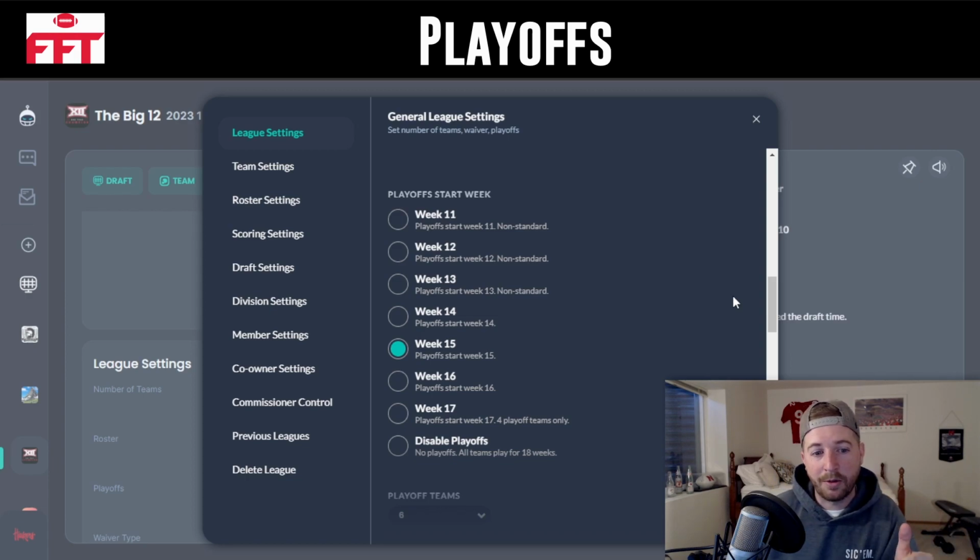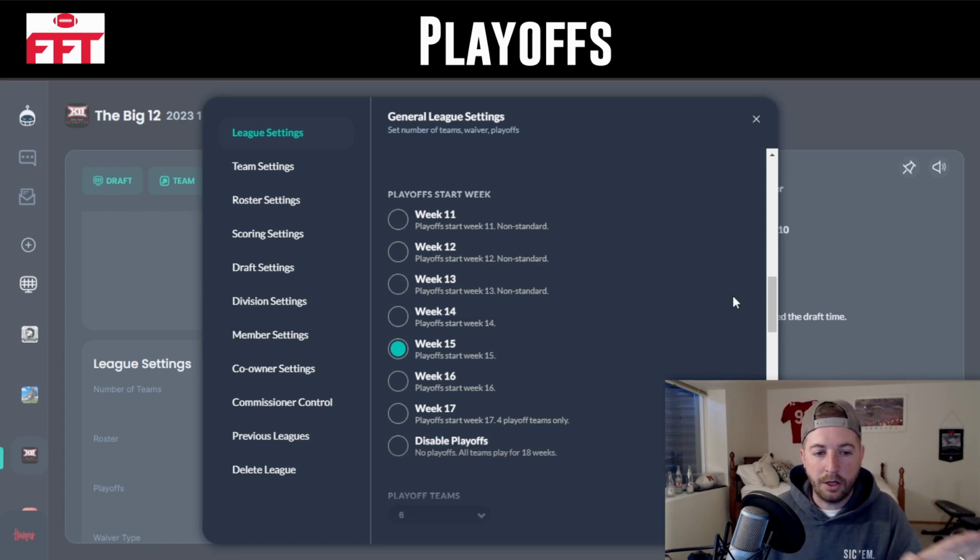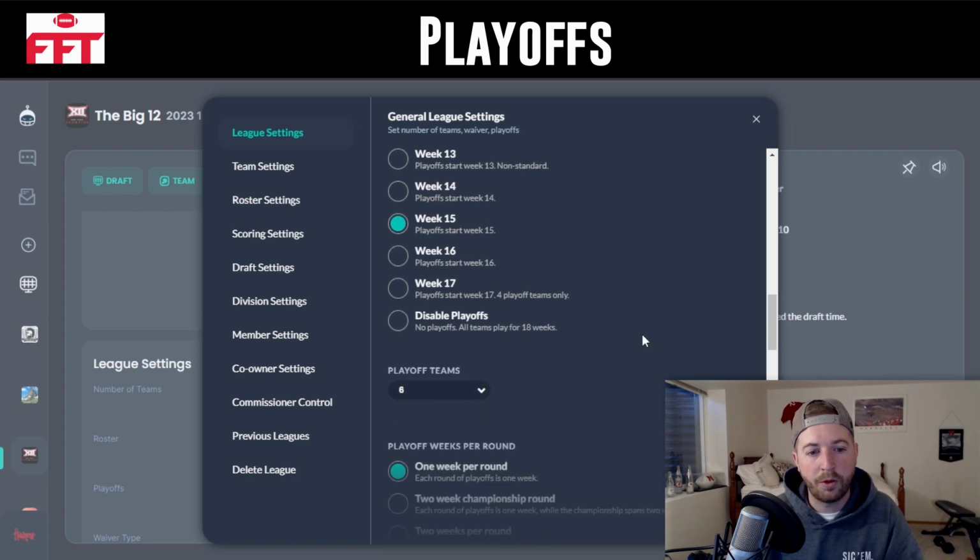So I'd recommend 15. I wouldn't recommend starting in week 16 either, because once you start getting into the later weeks, some of your best players aren't playing in those games anymore. As an NFL team, they've either already made it into the playoffs, or they haven't, and so they don't want their best players to get injured. So there's that sweet spot between week 14 and week 16. Week 15 is pretty standard. I recommend going with week 15.